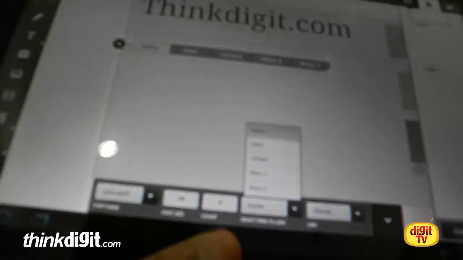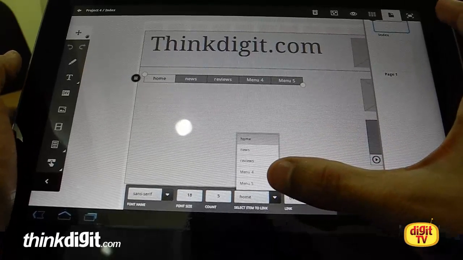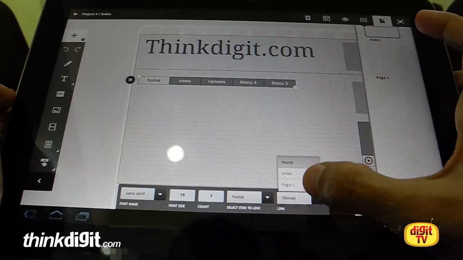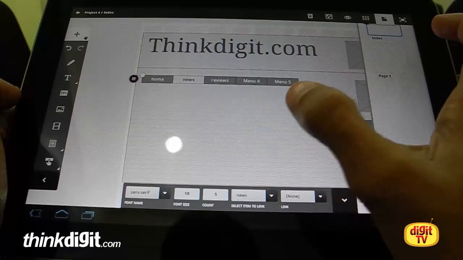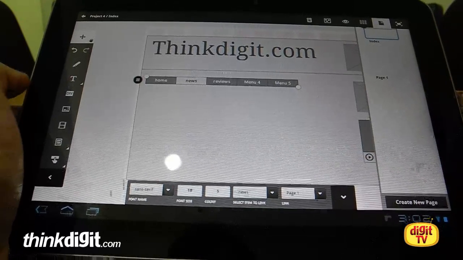Anyways, I'll read it out. When I bring up this link, it says home, news, reviews, menu 4, menu 5, and there's another option called link which says none, index, and page 1. So let's link news to page 1. Now let's see what happens.